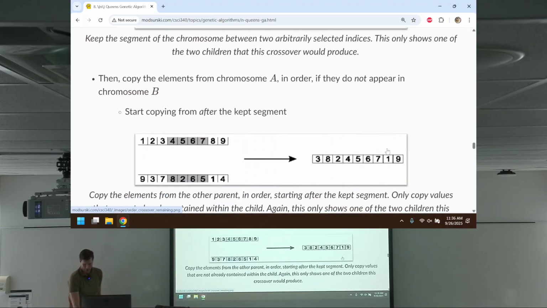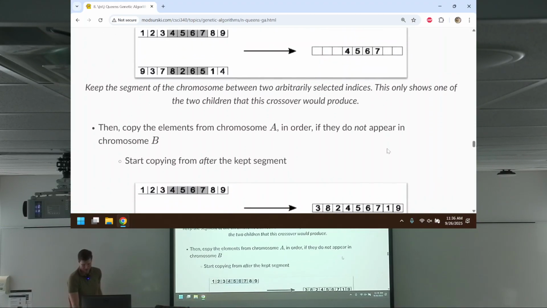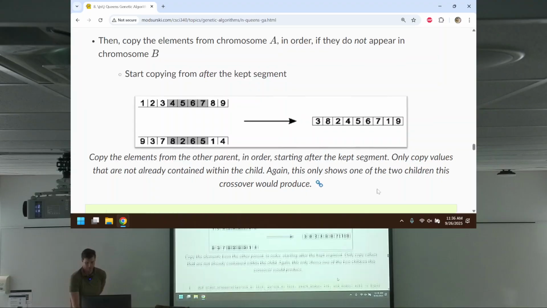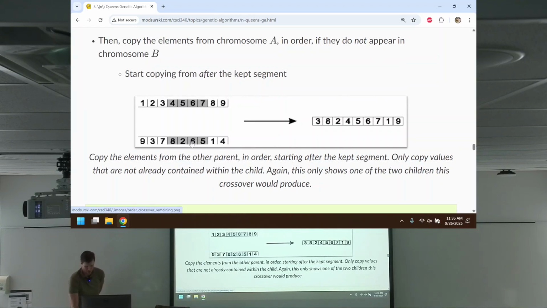Okay, so 1, 9, yada yada yada. And we would do the same thing for the other one, right? So let's say we had 8, 2, 6, 5. We wouldn't copy the 8, copy the 9, copy the 1, not the 2, copy the 3, copy the 4, not the 5, not the 6. Copy the 7, I guess. Yeah, so that's how it would work for the other one.